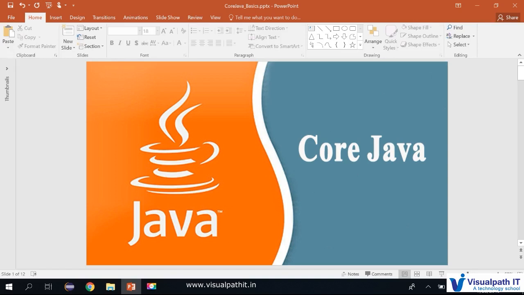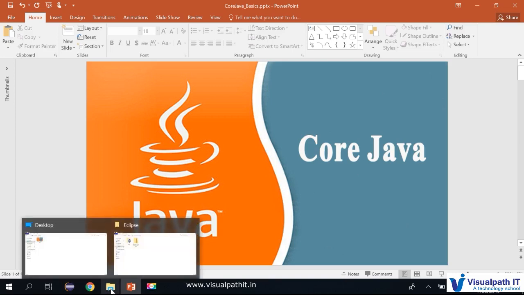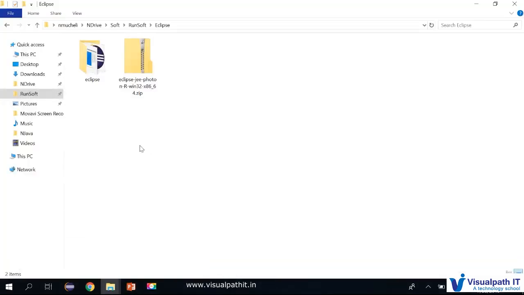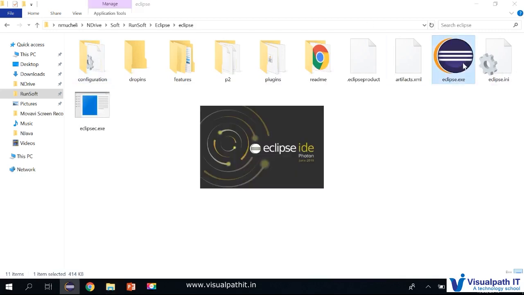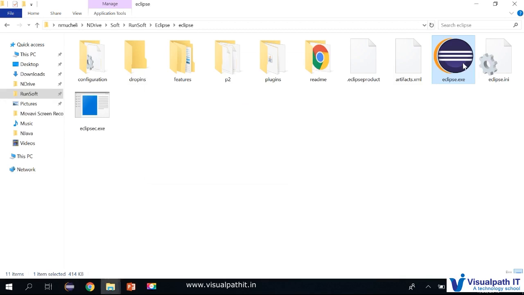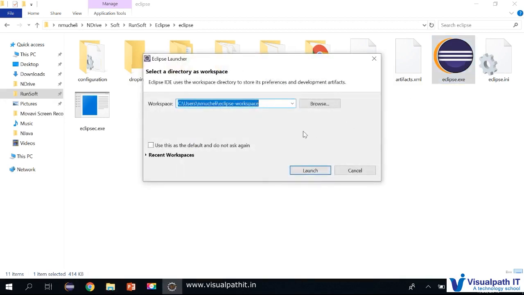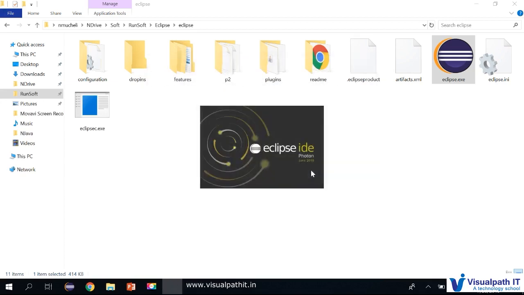There is no installation required for Eclipse, as I discussed in the previous video. I just downloaded Eclipse for you, and here is the Eclipse folder. I just extracted it, so we don't need to install this software. We can directly go to this folder and double click on the Eclipse exe file. It's a runnable file and won't ask for installation. For now I'm choosing the default directory.